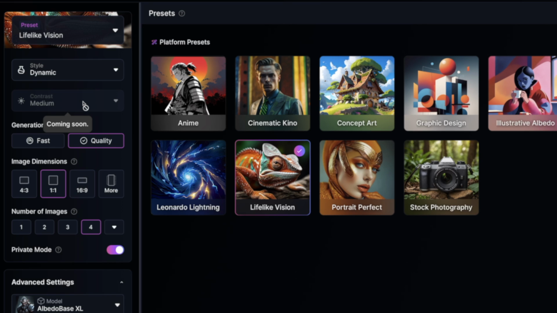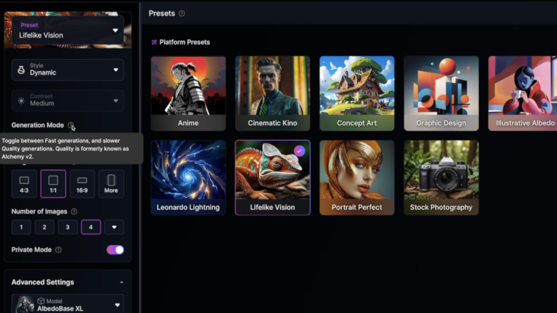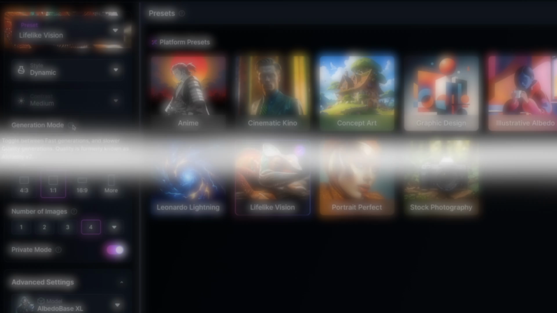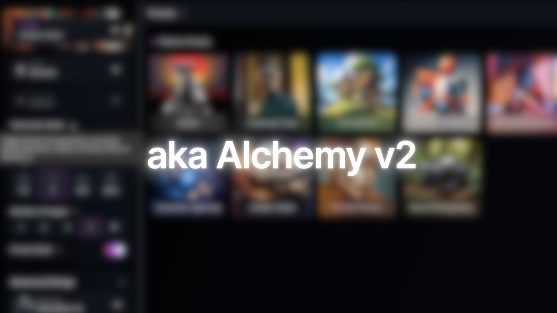We're going to have the ability to change the contrast. And then another new option right here, which might be one of my new favorites, generation mode. We can toggle between fast and quality. If you look at this, it says toggle between fast generations and slower quality generations. Quality is formerly known as Alchemy V2. So that's important to keep in mind: quality is also known as Alchemy V2.